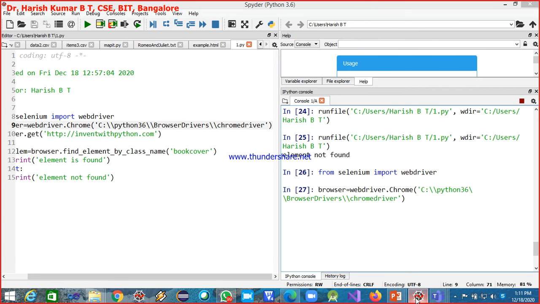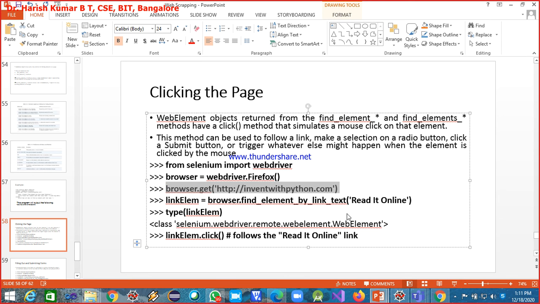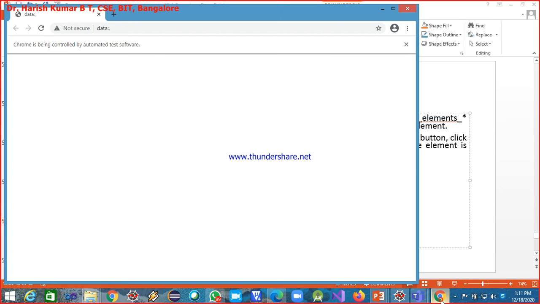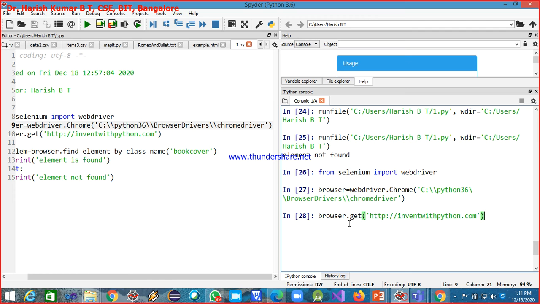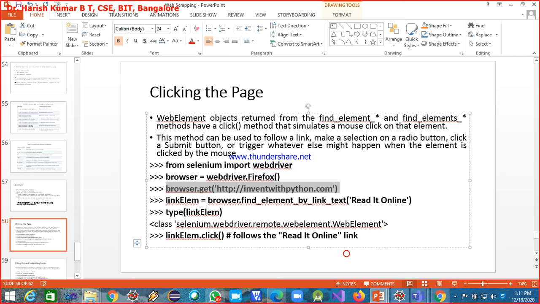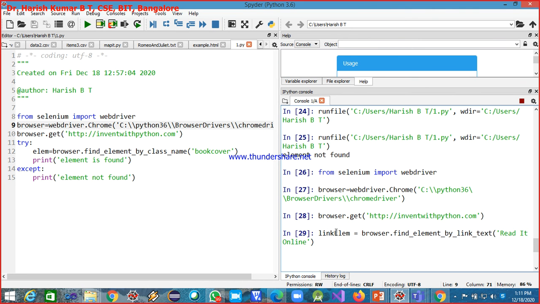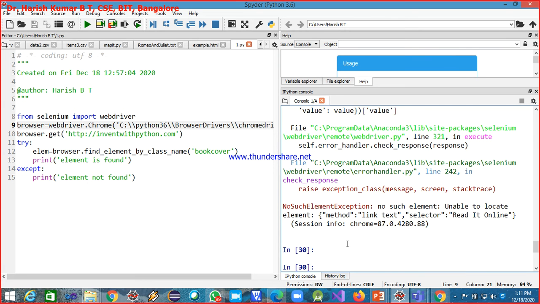Okay, next I go for getting this. So the browser is already opened. Now get this page, and now in this page I say go for clicking on this. You can see the page is also opened. Let me minimize this. Now I go for creating an object with the name link element.